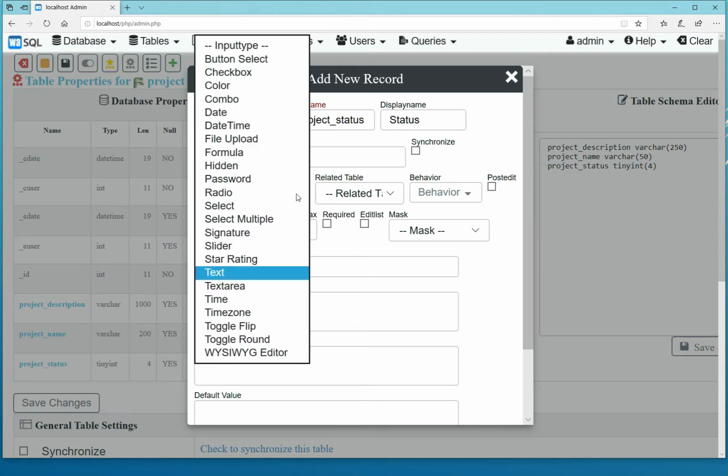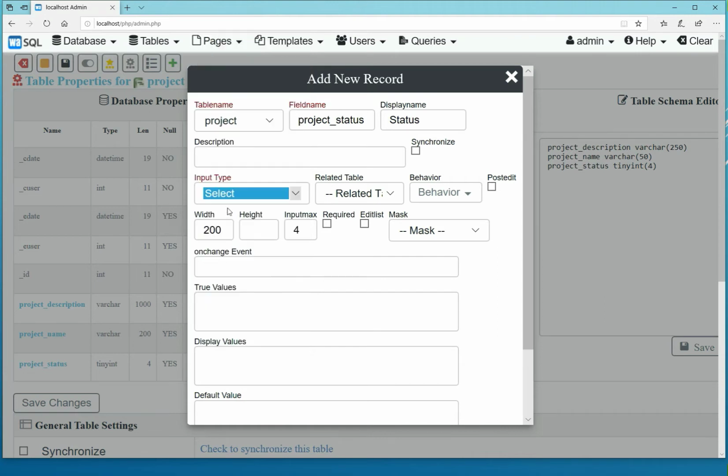And this input type, rather than being a text box, I'm going to make this a select box. So it'll be a drop down list box. And we're going to make this required. And I'm going to make this a little bit smaller. It doesn't need to be as wide. We'll make that 100.